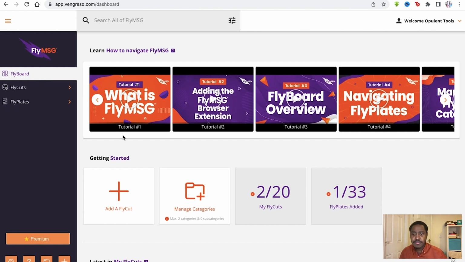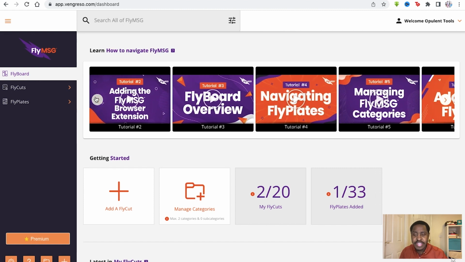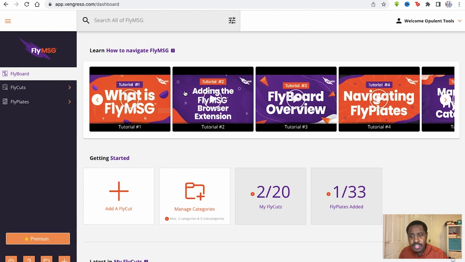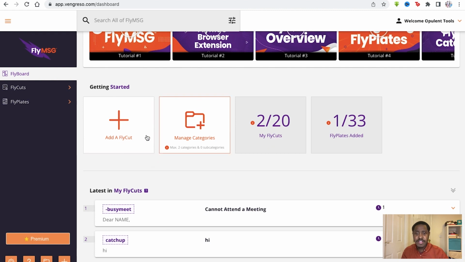So you come across this dashboard page, and what's really interesting is they have a series of video tutorials to help you navigate the actual software, and that's quite useful. So you have this, what is Fly Messenger, add into the browser extension overview. Although you can go to customer service and look for help for certain features, they've actually done the legwork and provided videos to guide you through the software if you're confused by anything at all. So that's quite useful.